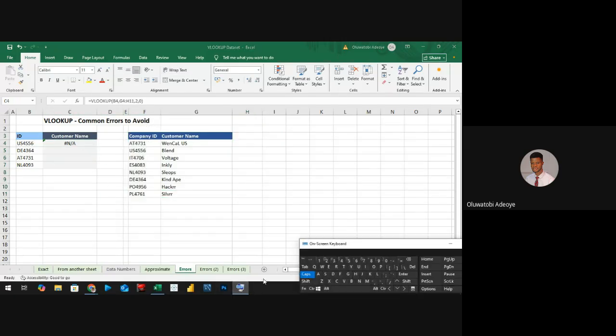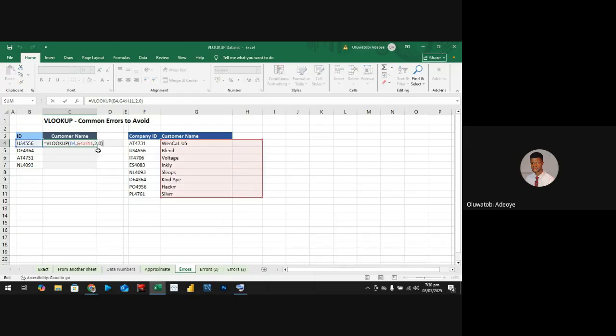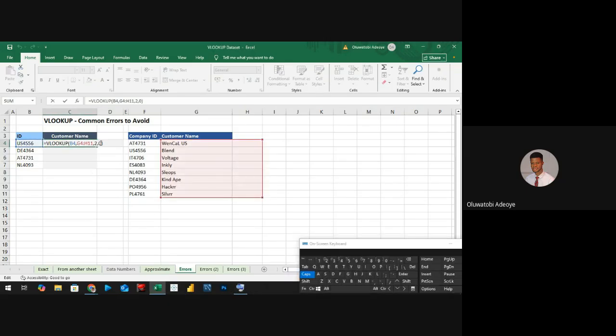Let me edit this. So now what do I do? I have this before, then the range. Let me just remove this. Let me start from before. So the lookup array, that means the range, everything. As usual, we lock it up. So let's lock this up.